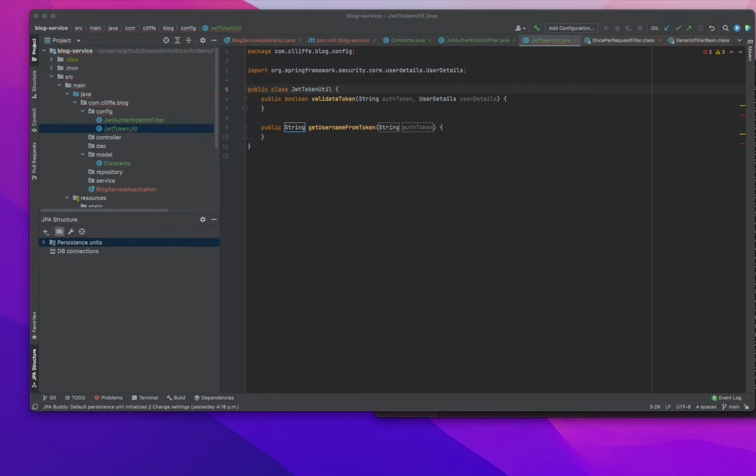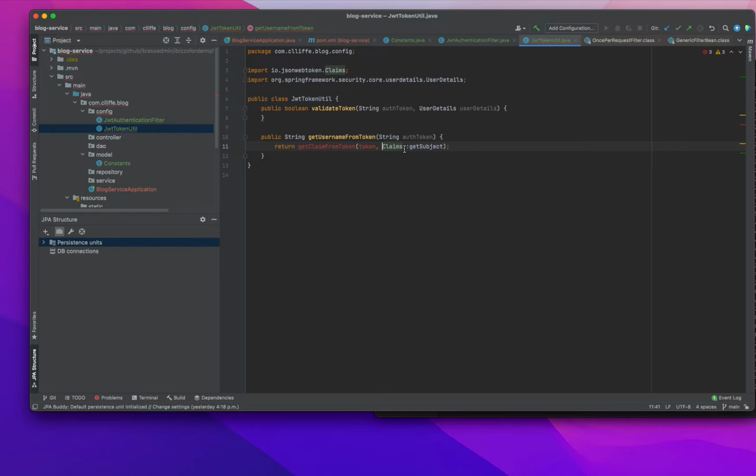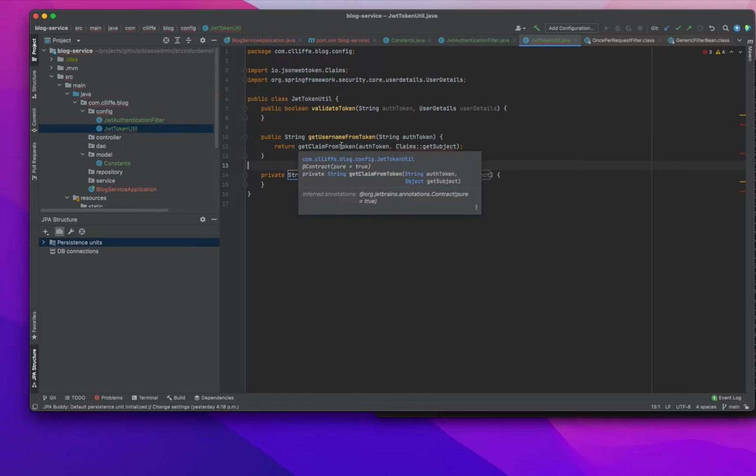The one that we need is get username from token. Basically I'm going to add something like get username from token. Here we will add some claims, so get subject. Here I need to create this one, the name of the token, and create a method. It will get a claim from the token. So get username from token calls get claim from token.